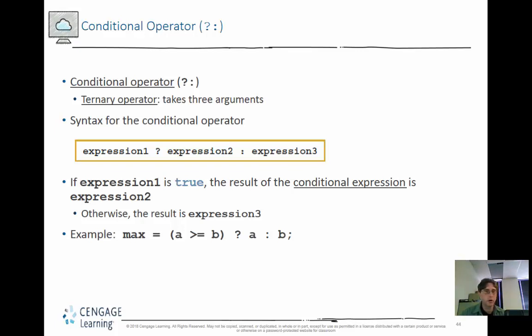It comes in handy. The way that you do it is you put the expression, the logical expression, the test part, and then a question mark, and then you have your true path, and the colon, and then your false path. So you would use it in this way. They have an example down here: max is equal to a greater than or equal to b, question mark, a colon b.